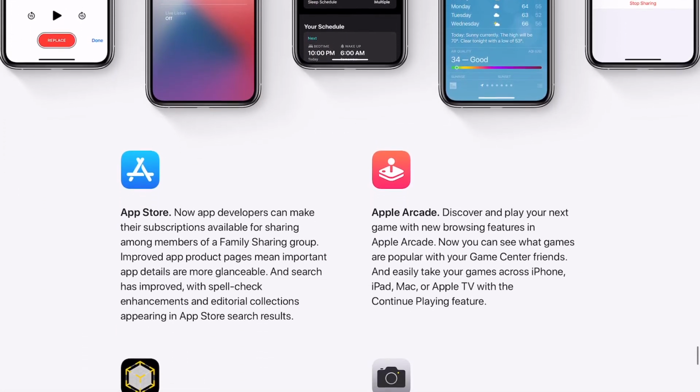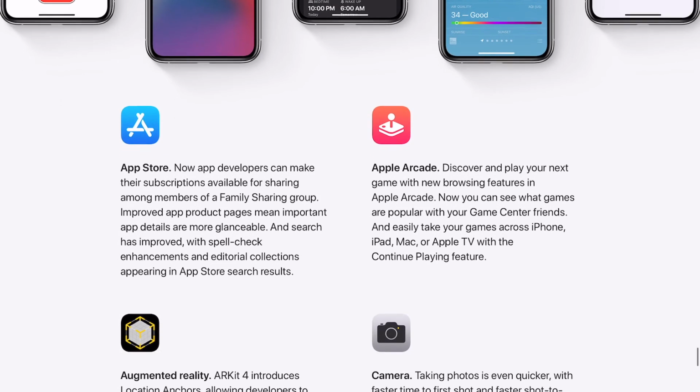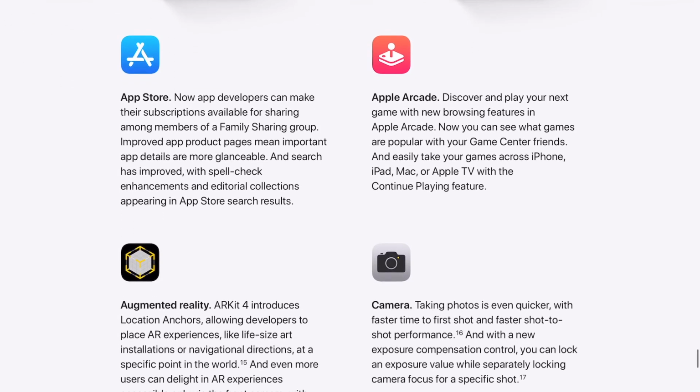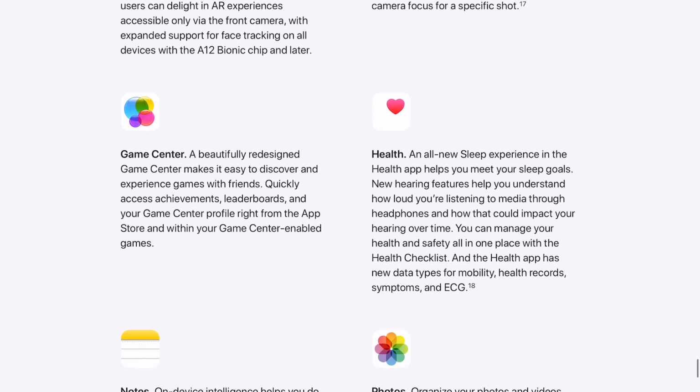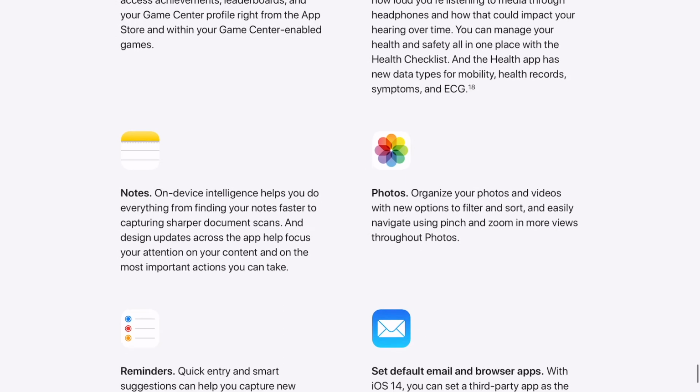So app stores, updates, our Apple Arcade has been a little bit of updates here and there. ARKit 4 introduces new features, and it only works on the A12 Bionic chip and later. Camera, of course, has been updated. And here are the other list of applications that have been updated.